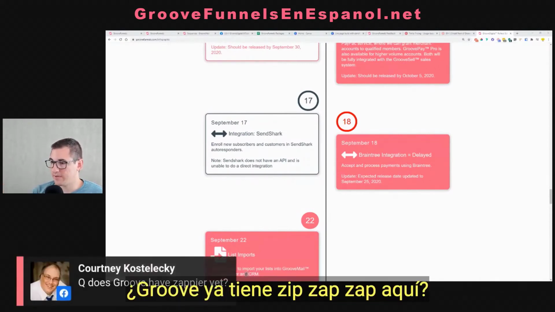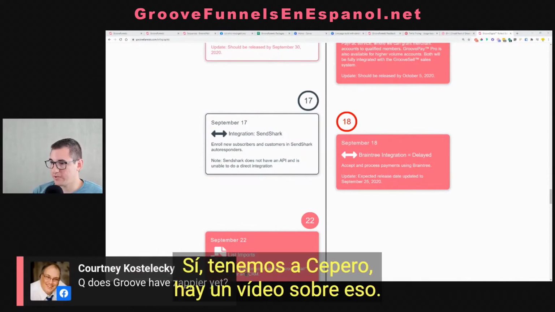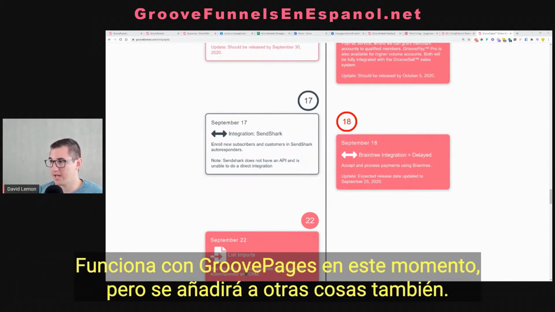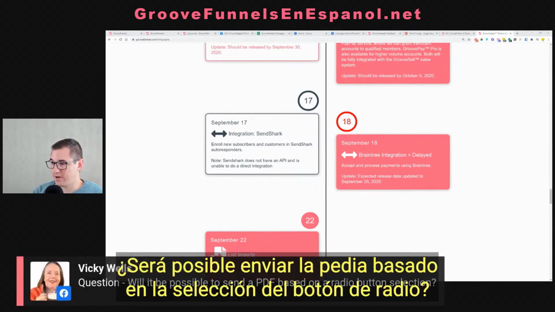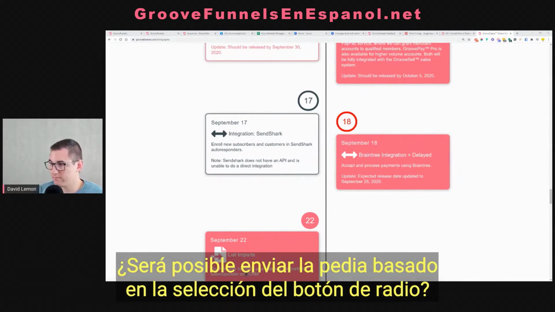Does Groove have Zapier yet? Yes, we do have Zapier. There is a video on that one. It works with Groove Pages at this moment, but it will be added to other things as well at a later point. Will it be possible to send a PDF based on the radio button selection? Yeah.